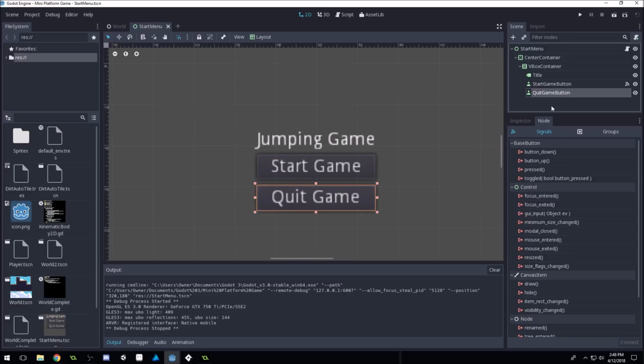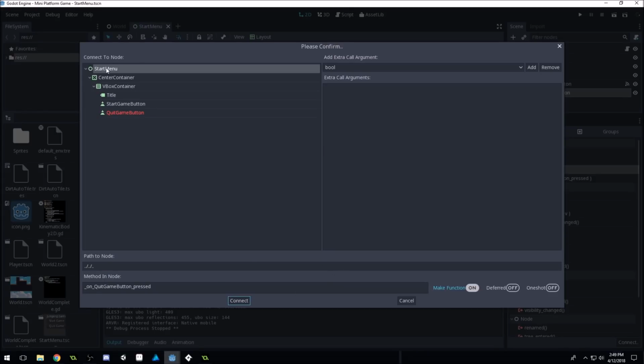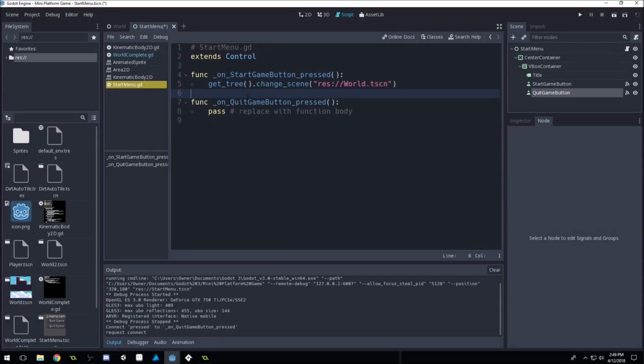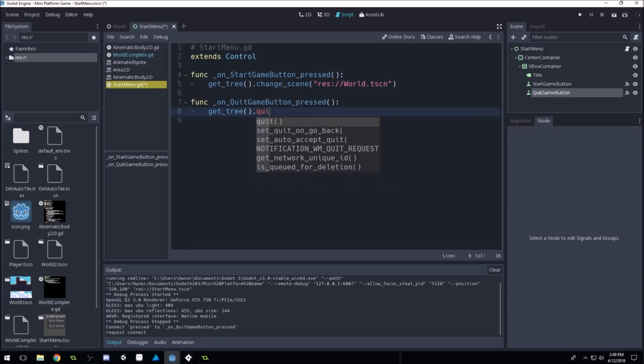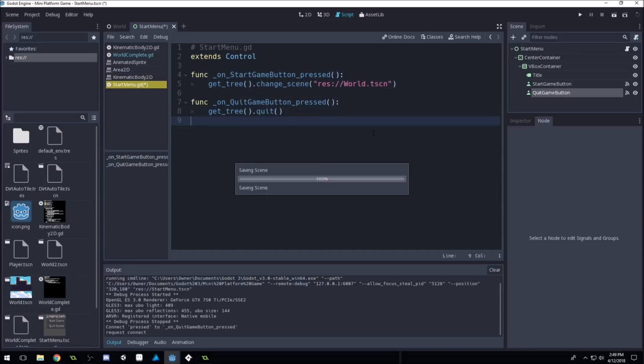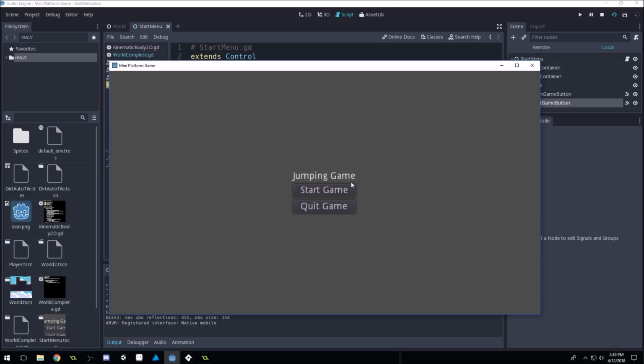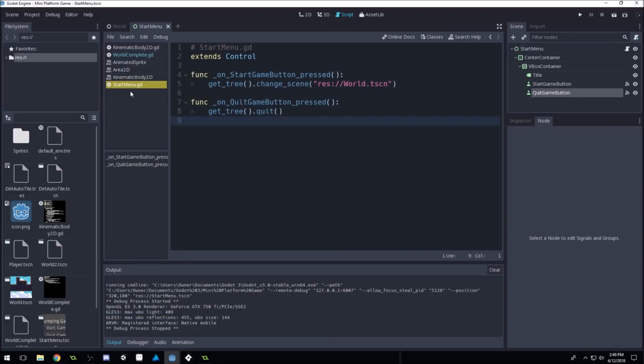So let's do another signal. We'll click on our Quit Game button, and we'll do pressed. We'll click on the Start Menu Parent. We want it to make a function. And here we go. Here's our function. And for this one, we'll just call get_tree().quit. And if we press our run scene button instead of running the game, then we should be able to quit. And that will quit our scene.